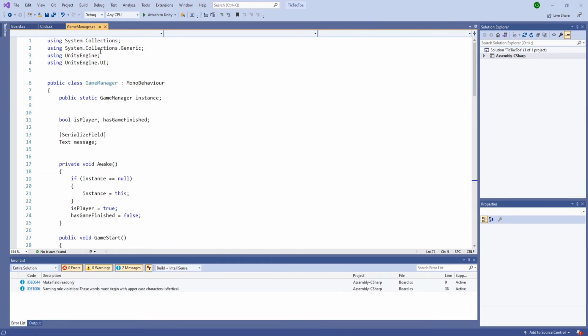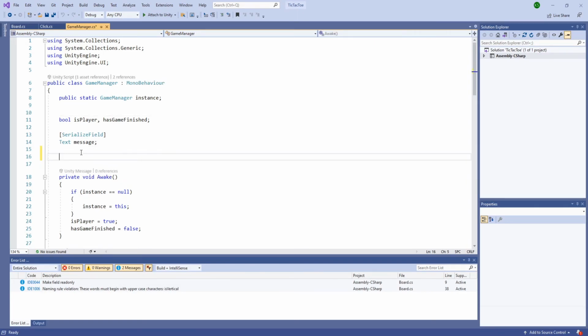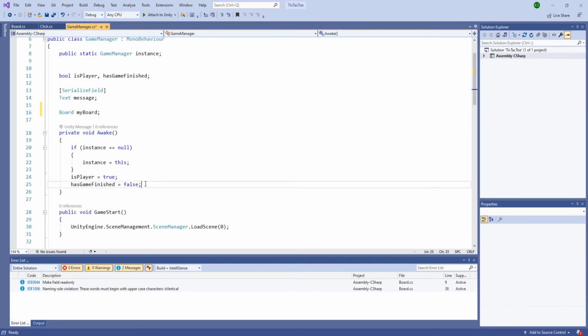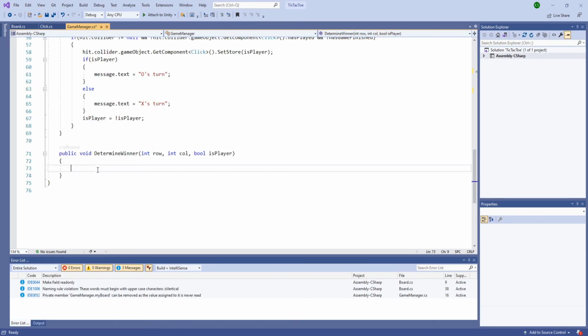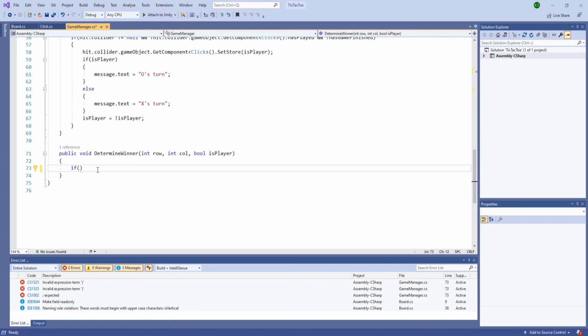Let's create a new board in the game manager, and let's call it board my board, and in the update we'll set my board is equals to new board, and in the determine winner, if my board dot update cell row column and is player is true, so the game has ended.